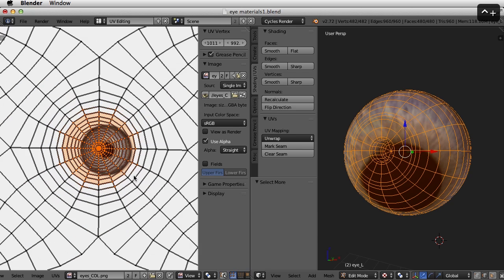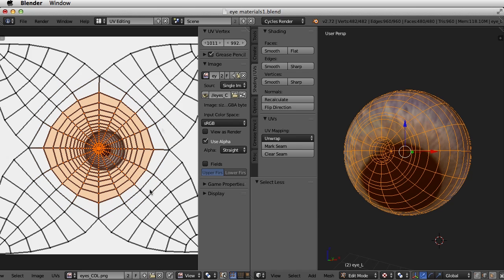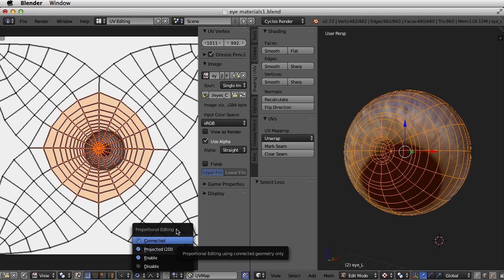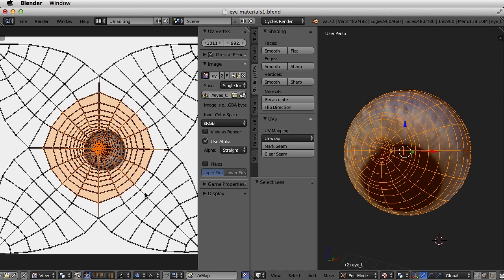I'm just hitting Control plus to expand that out, maybe to about here. And then I'm going to come over here. I'm going to scroll over here, and right here, the proportional editing tool, I'm going to enable it, and then I'm going to press the S key to scale.